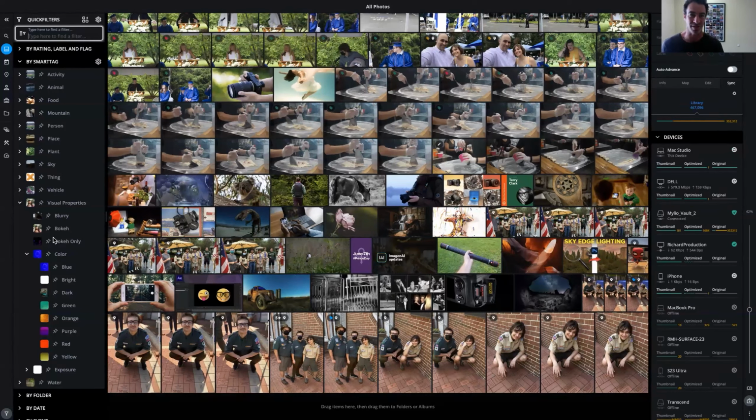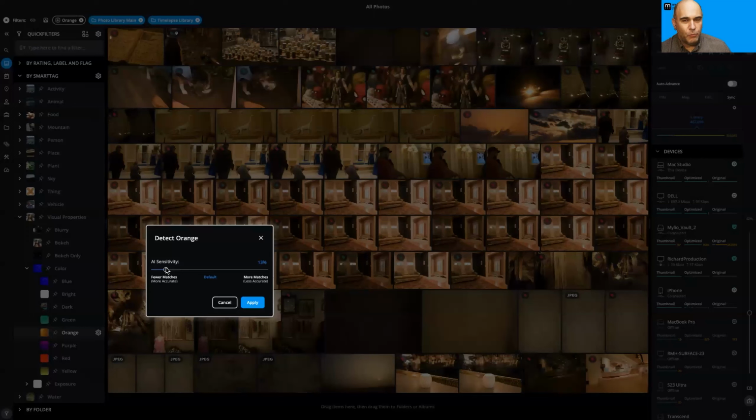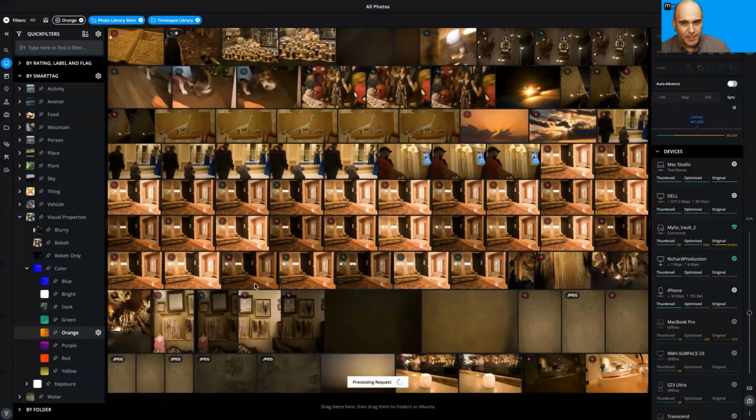I love rediscovering. And now I'm going to go by Smart Tag, which uses AI, and down to our visual properties section. We'll talk about the cat and dog one in a moment, but I'll just click on orange. And with this slider here, I can adjust the threshold of, get really orange or just a little bit orange. Give me a lot of matches. It won't require as much orange.